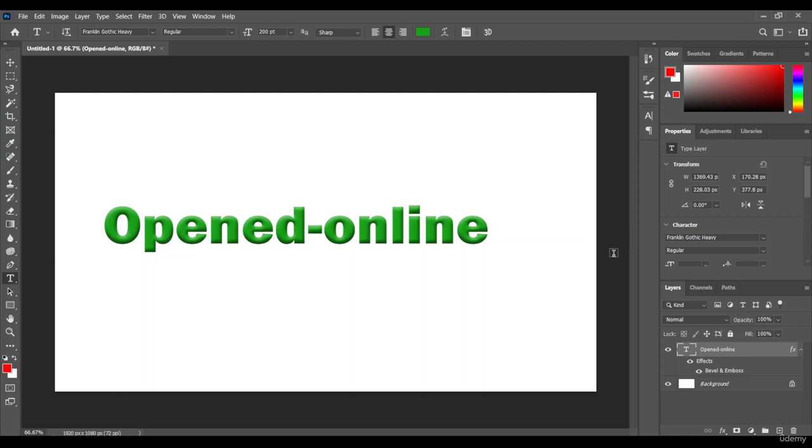Okay, here we go. You can see here, along with our text layer, we got a bevel and emboss layer that is added to our text. Let me turn this bevel and emboss layer off, and you can see we have our normal text. Let me turn it on. We have bevel and emboss added to our text. So this is how you apply bevel and emboss to your text in Adobe Photoshop.